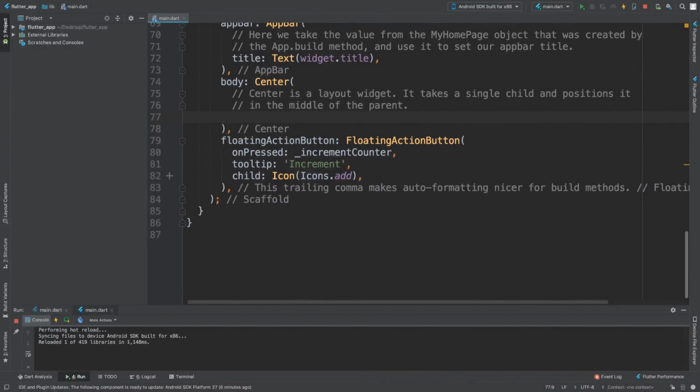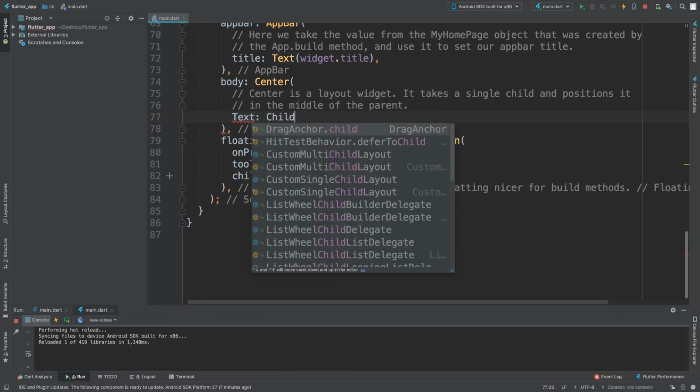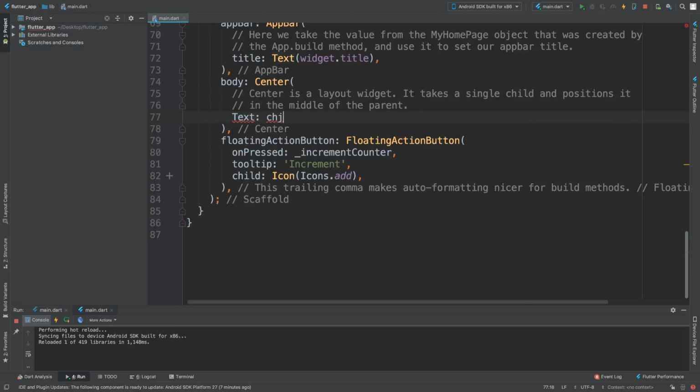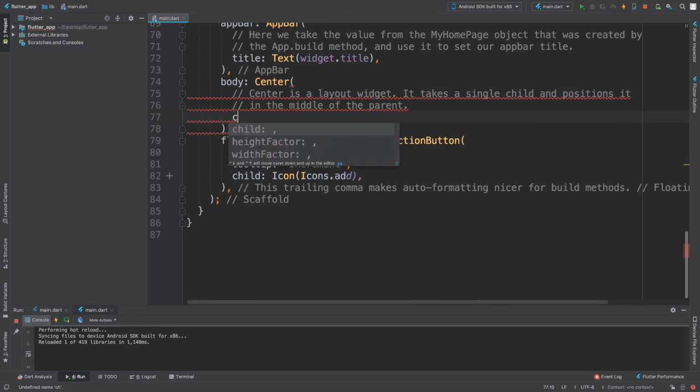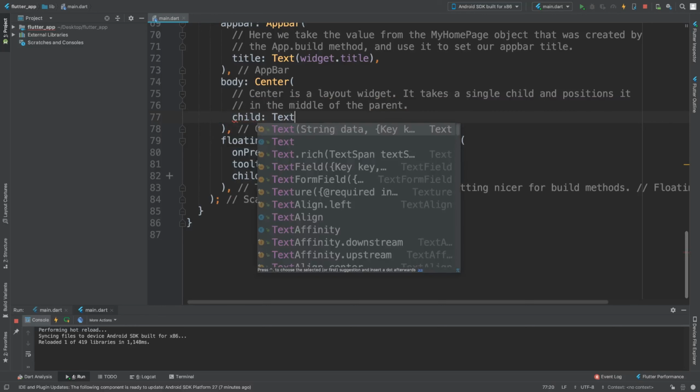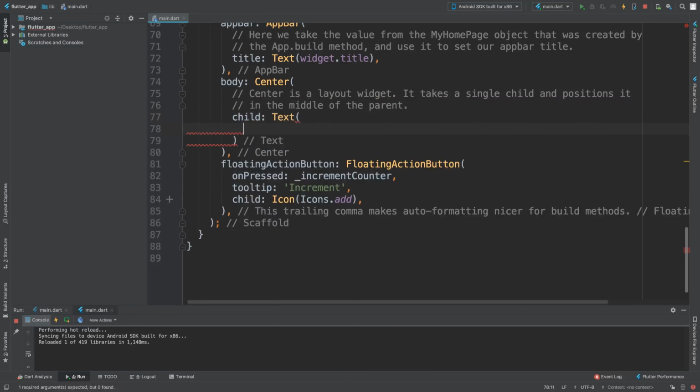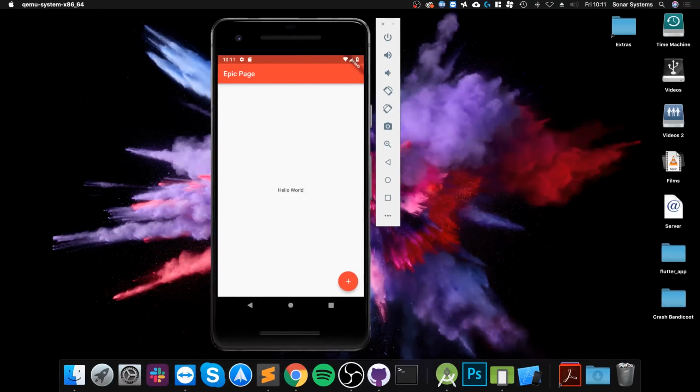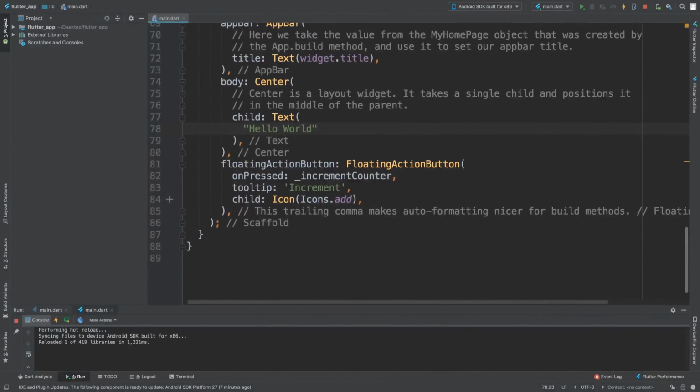So to add a text widget is pretty simple. You put child first, colon, text, and we need to put a comma at the end. And inside of here, we can put our text. So if I say hello world, and I save that, as you can see, it appears right there. Regarding positioning, we'll get onto that in separate videos.